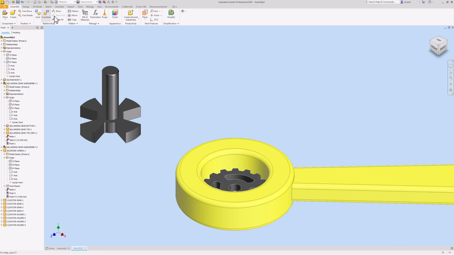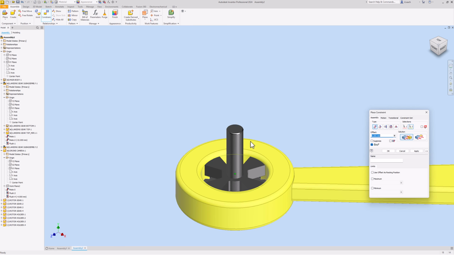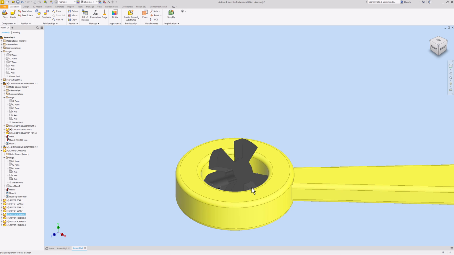I want to constrain. I want to use the mate, but this time I'm going to click on the top. Is that what I want? Yeah, the top edge to this edge here. Clonk it in, apply it. Now this can kind of turn, oh, that's not what I want. That is not what I want. Let me undo that. Let me undo this.